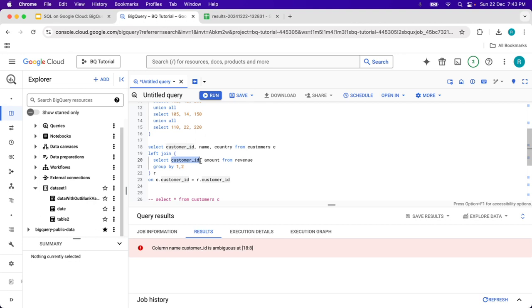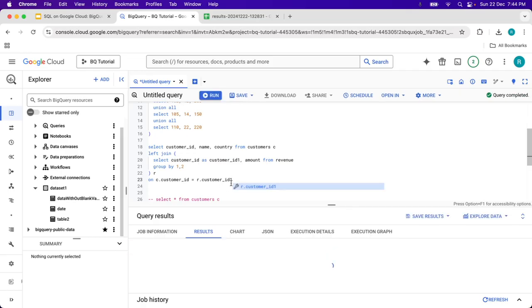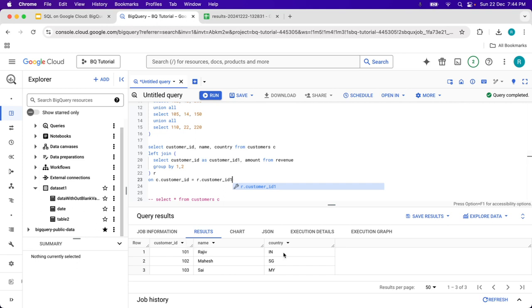So sometimes if you come across scenarios like this, instead of keeping the name within the subquery, change it to something like customer ID one. Okay, and when it comes out of the loop, from the revenue table now, it is like customer ID. So once it comes out of the loop, it considers it as values like customer ID and amount. So here it should be r dot customer ID one. Okay, and then let's run this one, and there it goes. Now it has returned only 3 columns, and it has not returned any values.